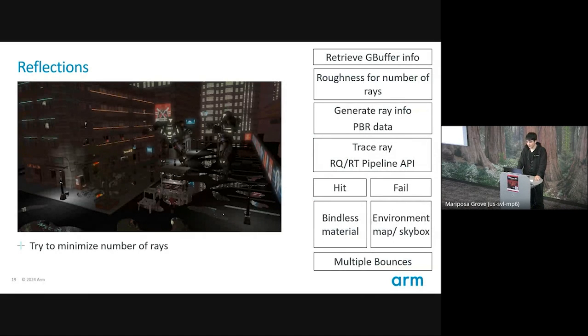First, let's start with a quick overview of how we do ray traced reflections. First, we retrieve some information from our G buffer, like the normal and the depth to compute the position, and things like that. We also retrieve some physically based data, and we use the roughness to compute the number of rays. Mirror reflections with a very low roughness need only one ray. However, if we want glossy reflections, we will want to launch multiple rays and use some kind of stochastic average. When we have the set of rays, we just generate some data and we trace rays using either ray query or the ray tracing pipeline.